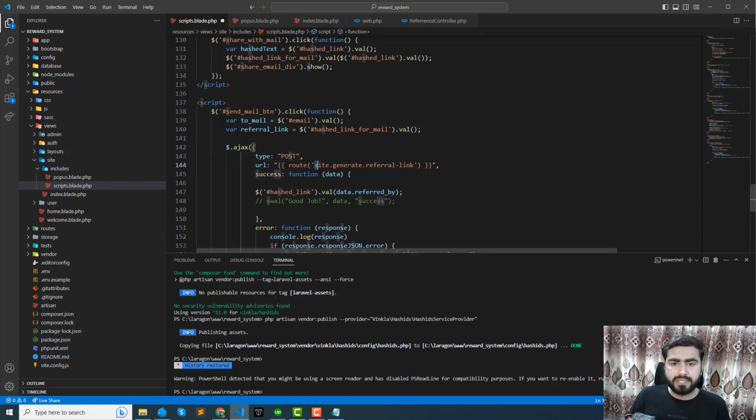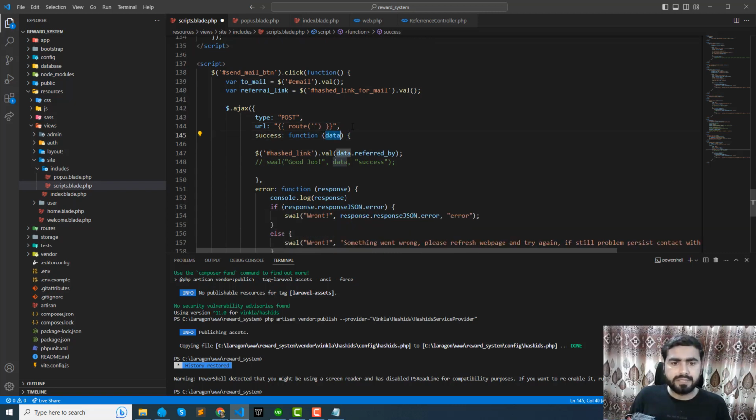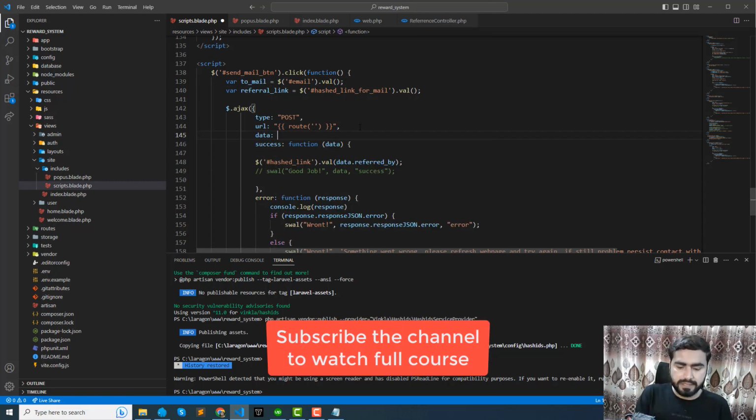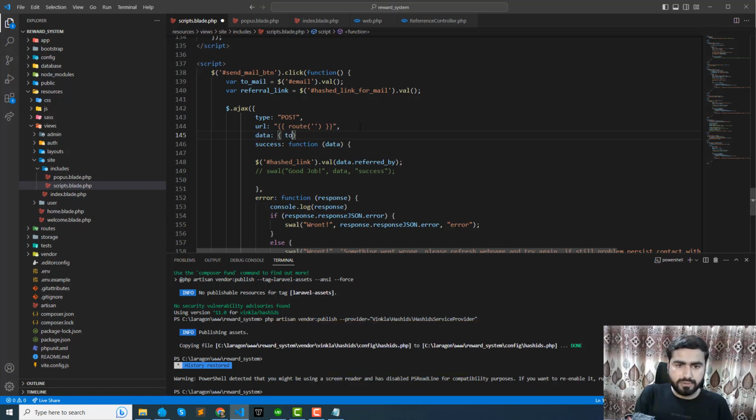And then we need a route here, right? And then we need the data, right? So now we want to send these two variables, so we need the data property. So let me add the data here, and then this data contains the to mail, right? And then the referral link, right?